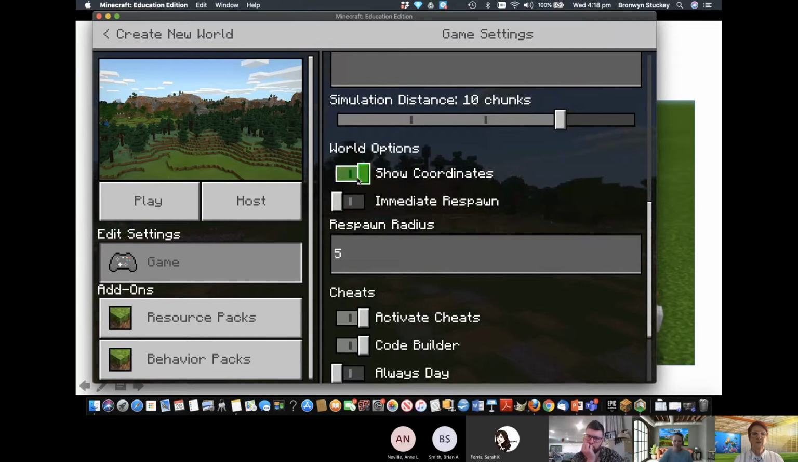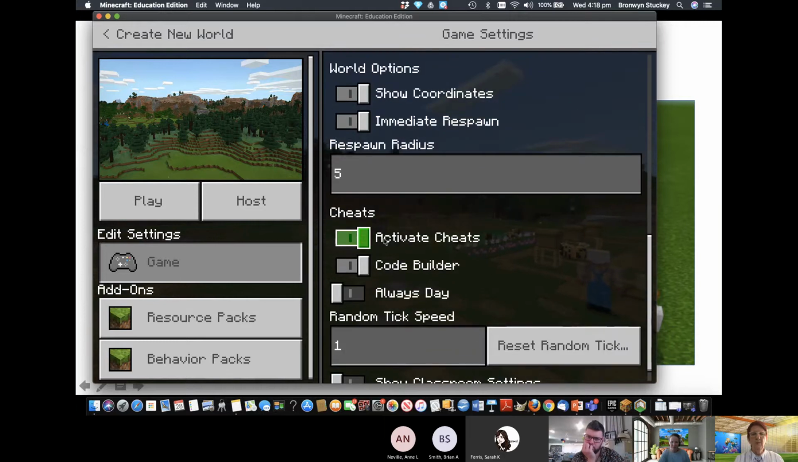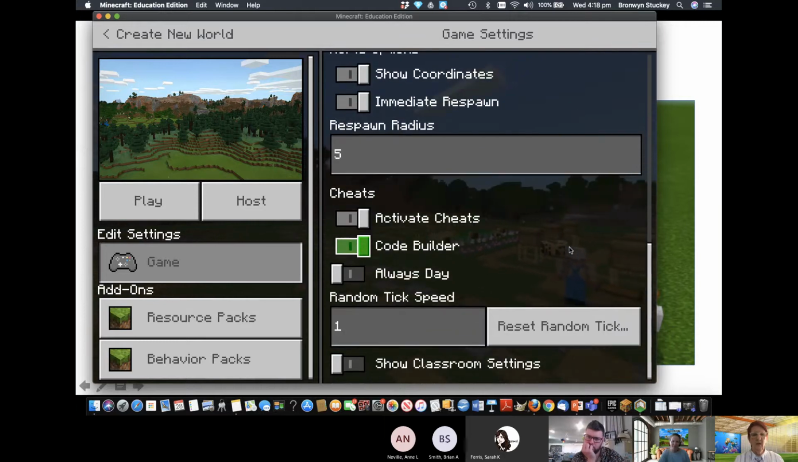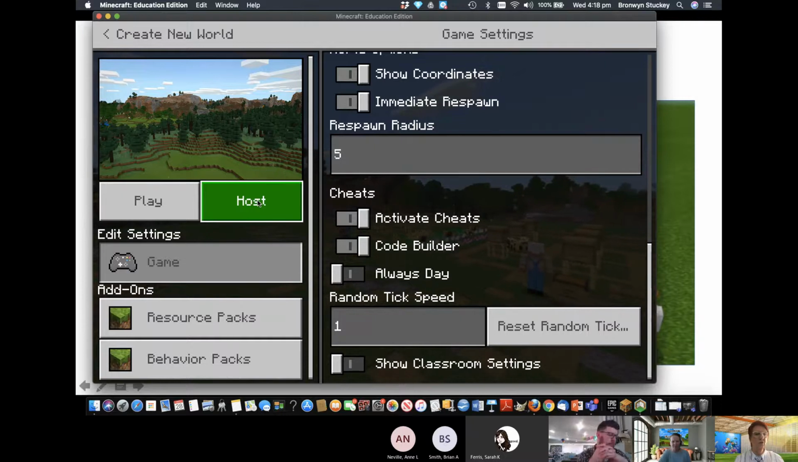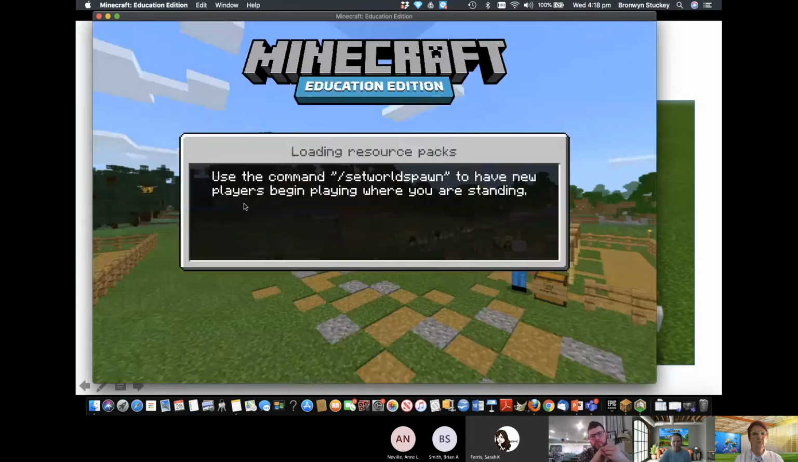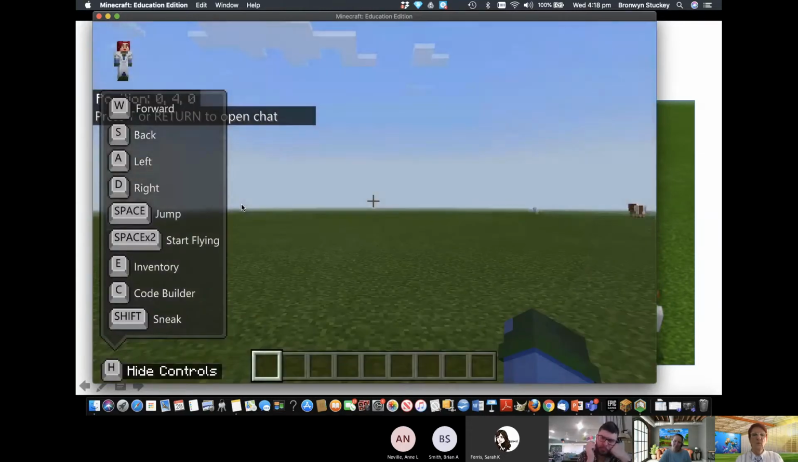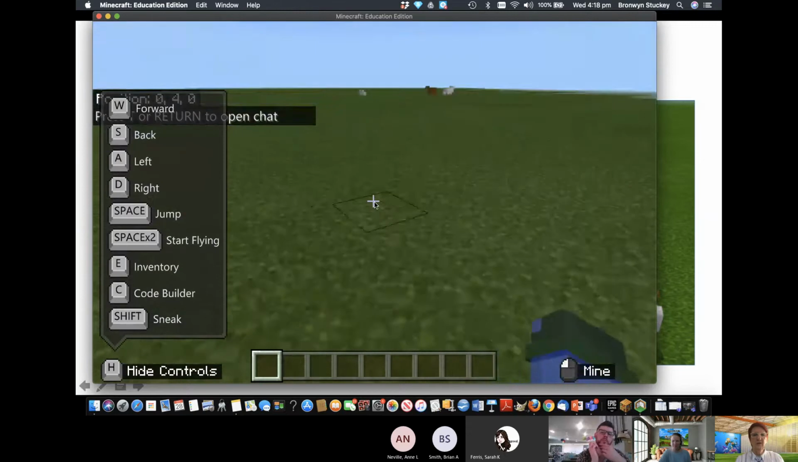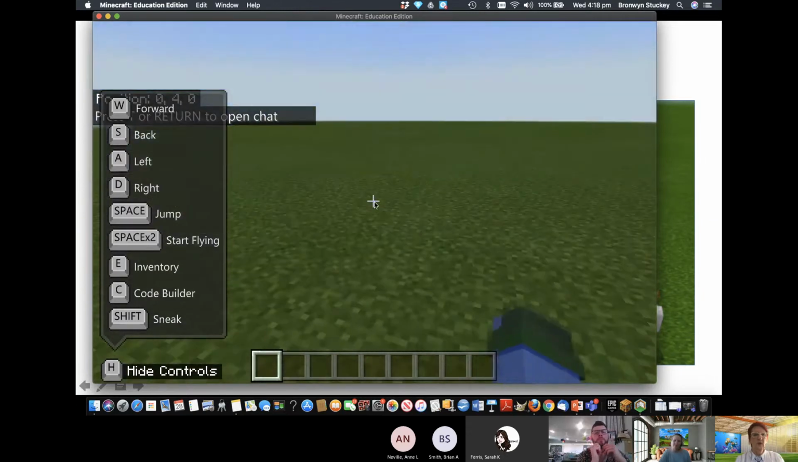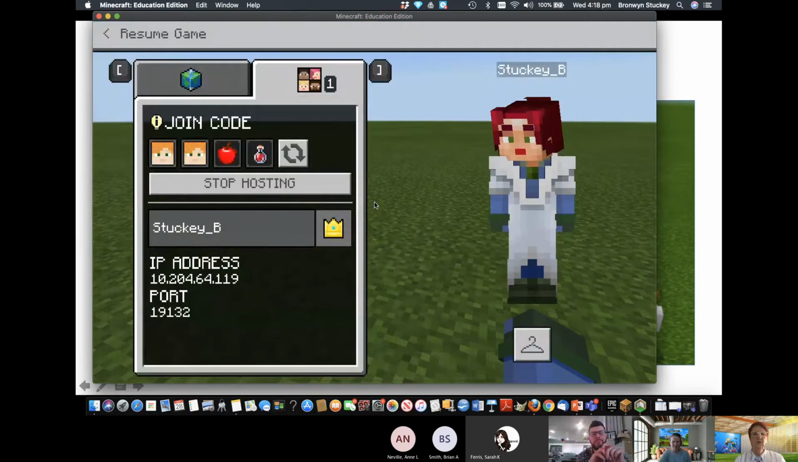And I like to show the coordinates. You'll see any of these options you can turn on or off as you need. Okay, and I'm going to host the world. So that's going to generate the flat world that I just created. And of course, there's nobody else in it. Now I'm going to hit the escape key on my keyboard.